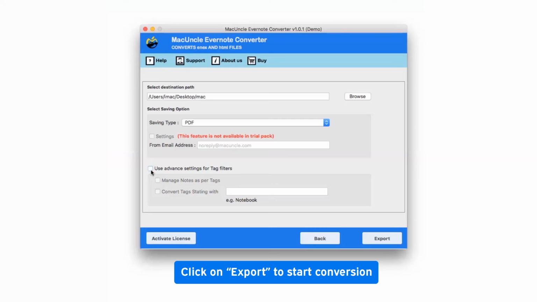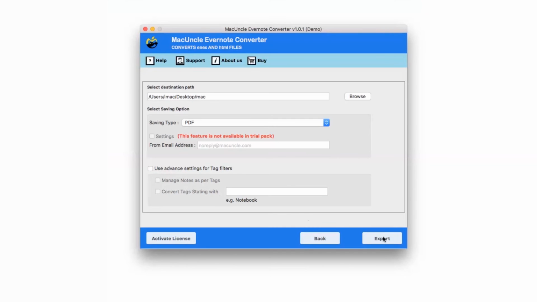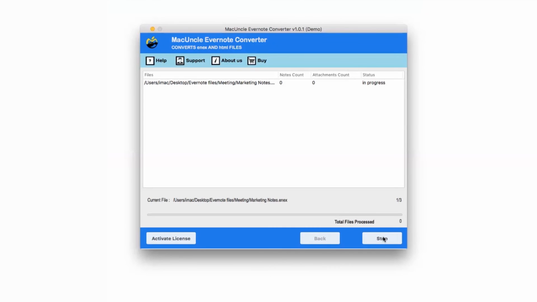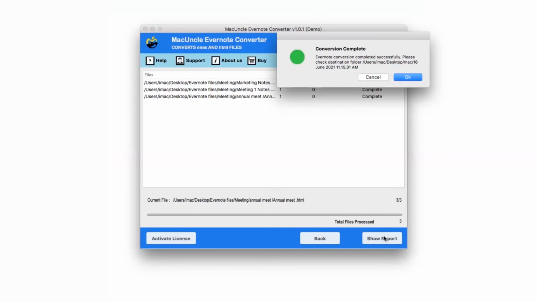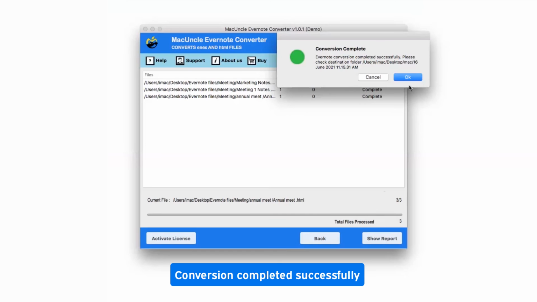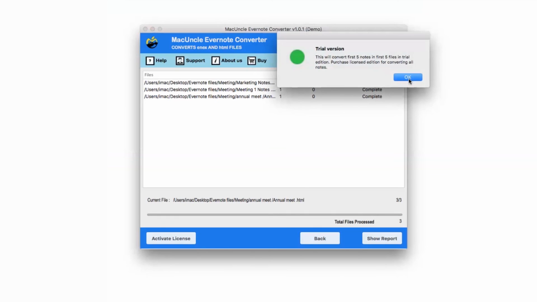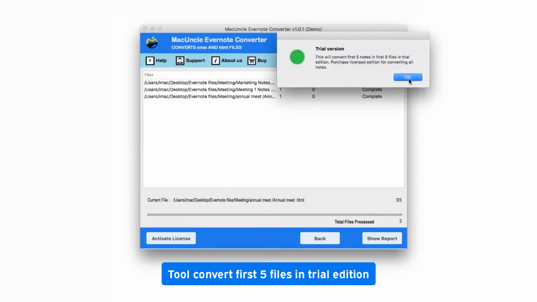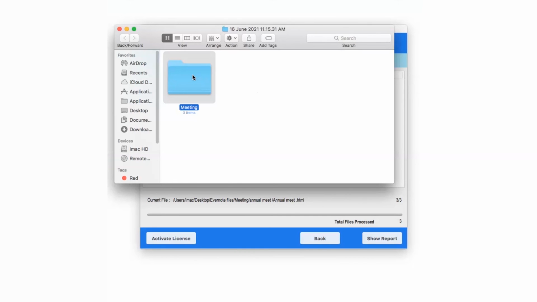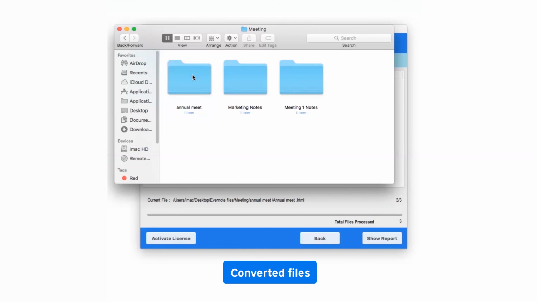After all this, hit the Export tab. The tool drops a complete conversion message after the process completion. Trial version: convert only 5 files in trial edition. Click on OK button. The software will open the destination location of the resultant file.